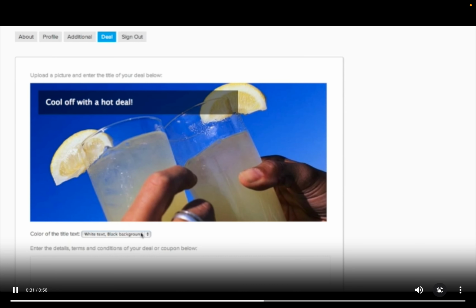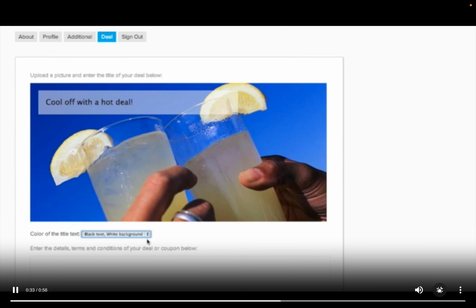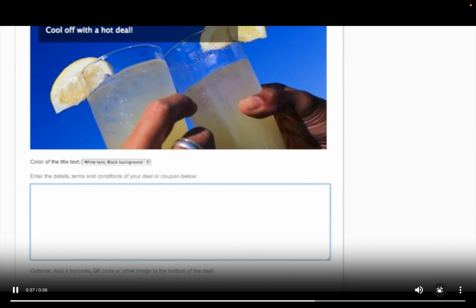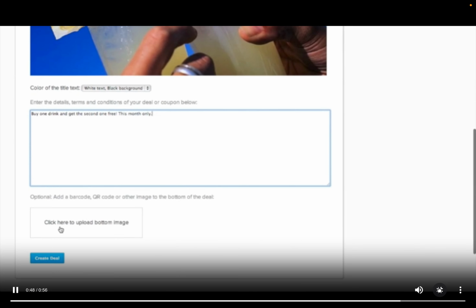Once you have uploaded the image, you can adjust the background and color of the title to best fit with your image. In the text below the box, enter the description and conditions of your deal or coupon. You can also add a barcode or QR code image below if you want customers to print the deal so it could be scanned. That's it, your deal's created.